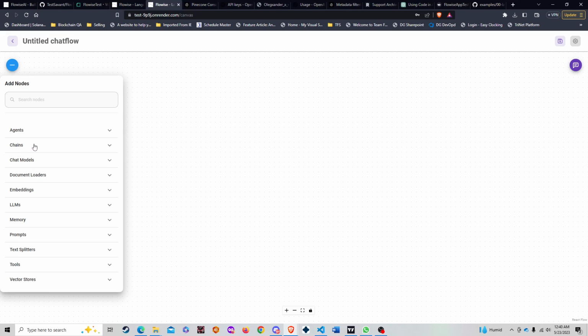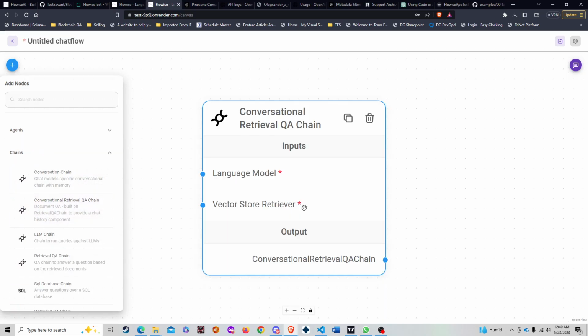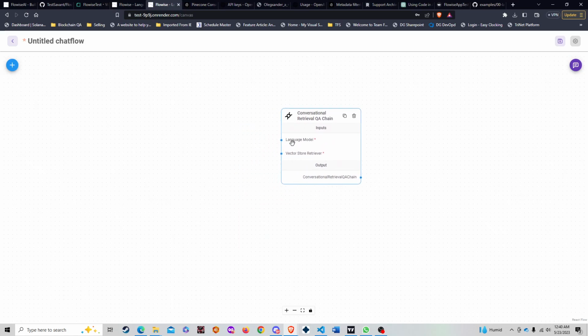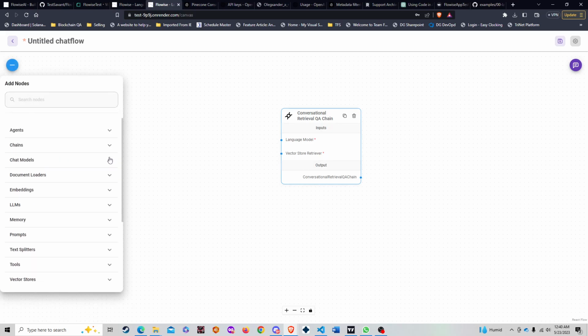So pretty cool tool. So first things first is we're going to be getting the conversational retrieval QA chain, right, as we saw in the other one. And this chain is going to need a language model for sure, right, because it's got the red asterisk next to it, and the vector store retriever. So we're going to now go ahead and find those.